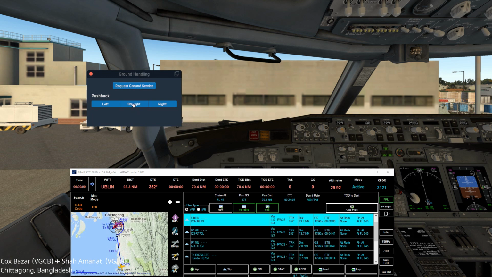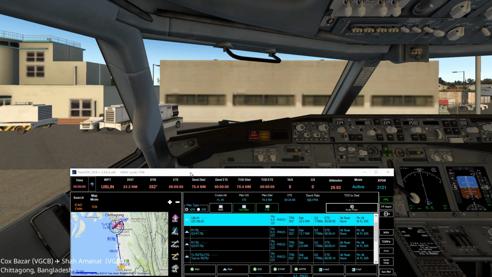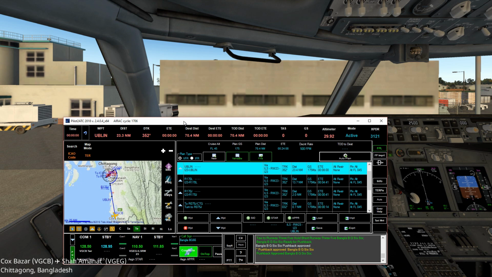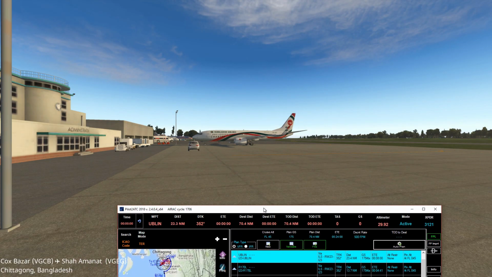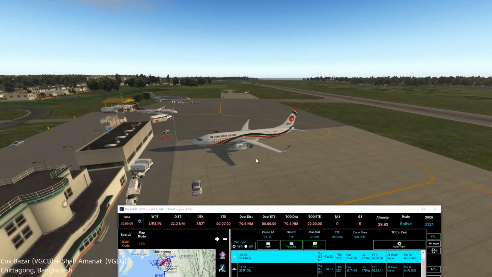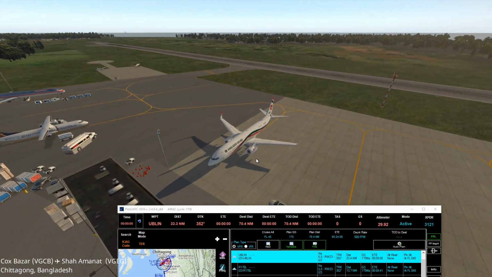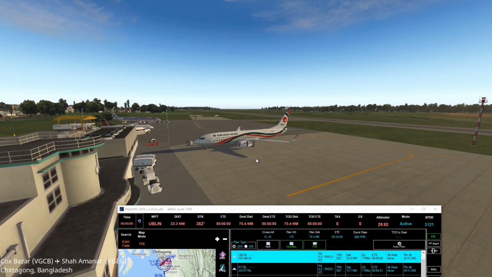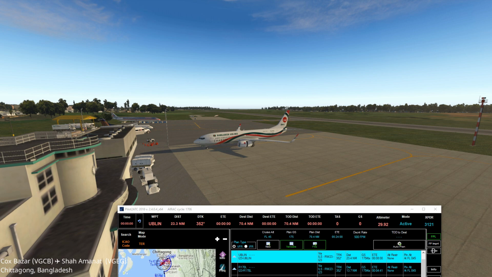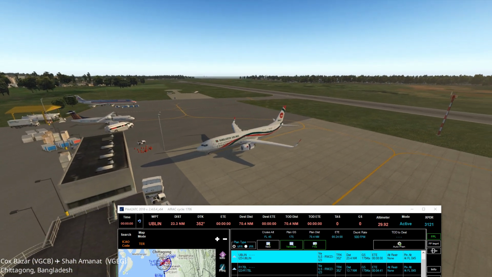Sorry, we don't have any push carts at this ramp. So no push cart. I'm just going to apply some physics. I'm pretty sure this is not allowed. I will reverse thrust and go back.